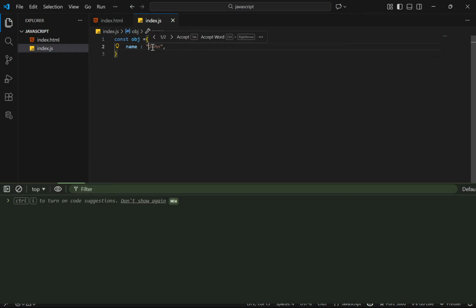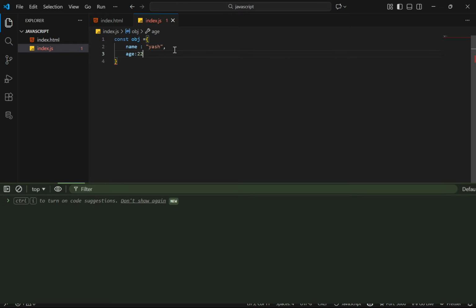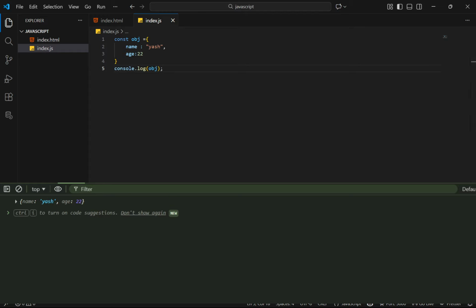I will tell you, like Yash, and then a comma. We should apply a comma also. Age, let's say 22. Now in the last key and value, you should not apply the comma. So this is the syntax. Now if you want to access it, console.log the object, and the whole object will be printed in the console.